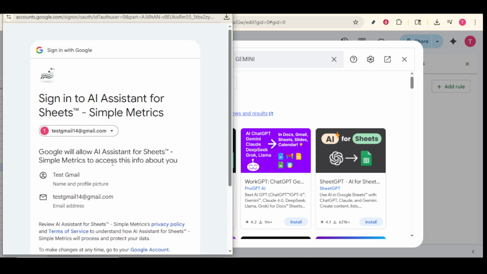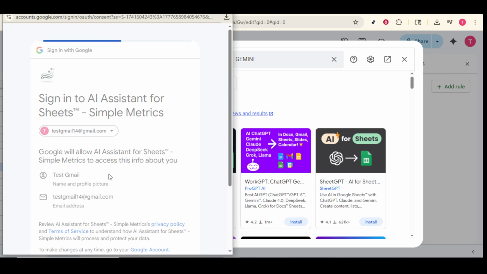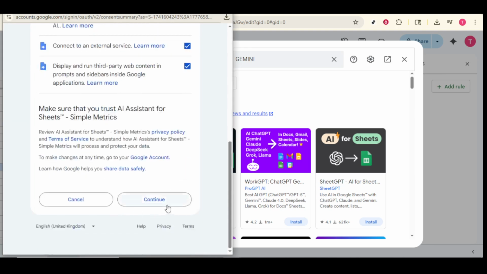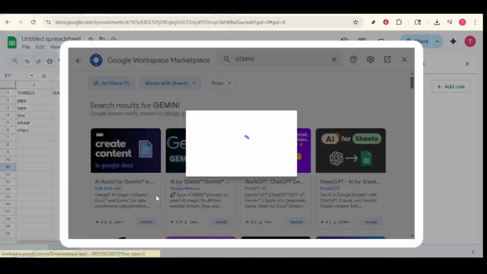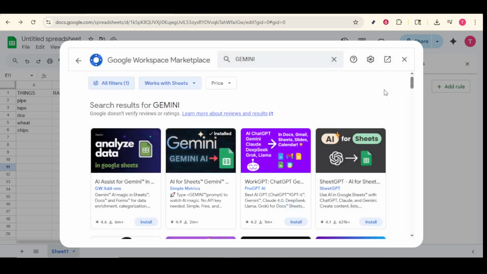You'll then be asked to sign in with your Google account if you aren't already. Follow the instructions to authenticate your account. Once done, another window will appear where you'll need to click on Select. This simply means you're selecting the account to which you want to add Gemini. When prompted again, click Continue. By doing this, you're welcoming Gemini into your Google Sheets environment and allowing it to enhance your data processing capabilities.